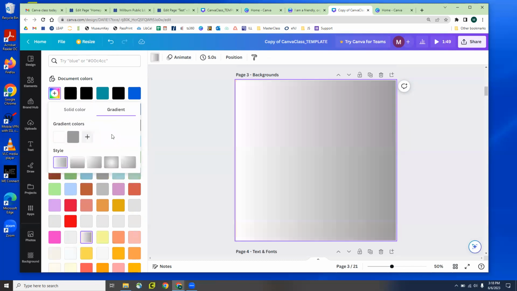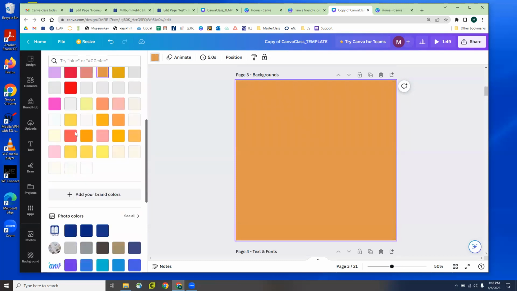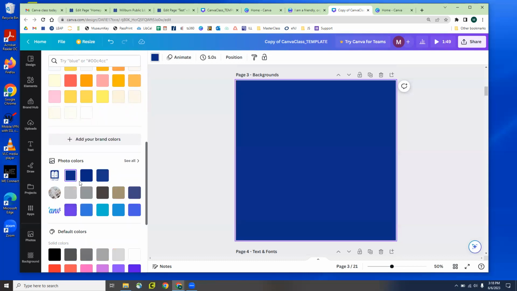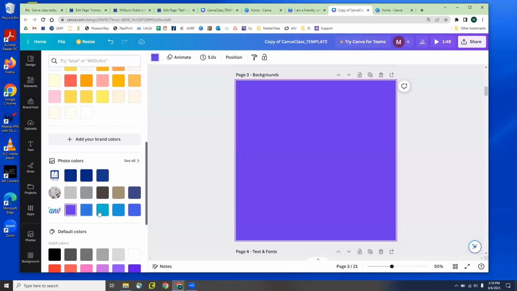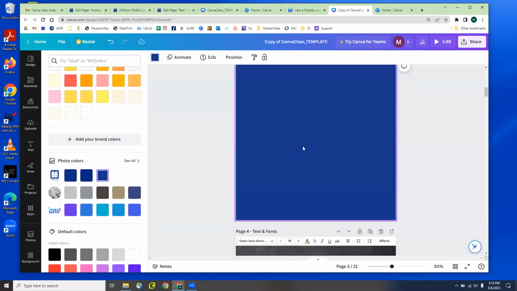You can see that you can do gradients now. So you can do kind of a fade effect if you want. And what's cool also is down this way, anytime I have elements on my page, maybe a logo, maybe one of the photos that I've uploaded, Canva can automatically pull matching hues and shades from that. So that makes things easy as well. I don't even need to know what blue my company uses. It can just find it in the image itself. So that's what we can do with backgrounds.